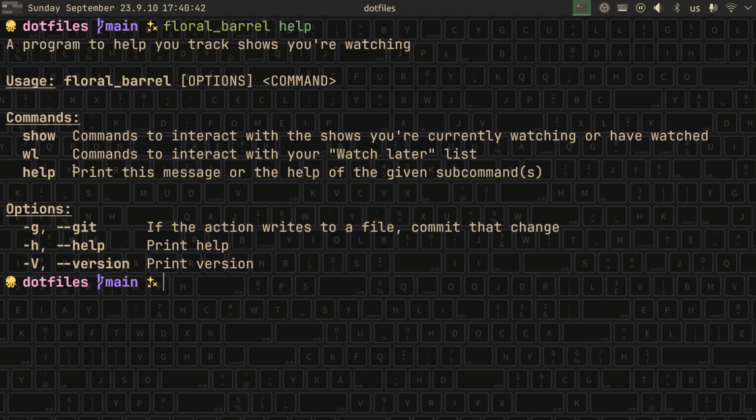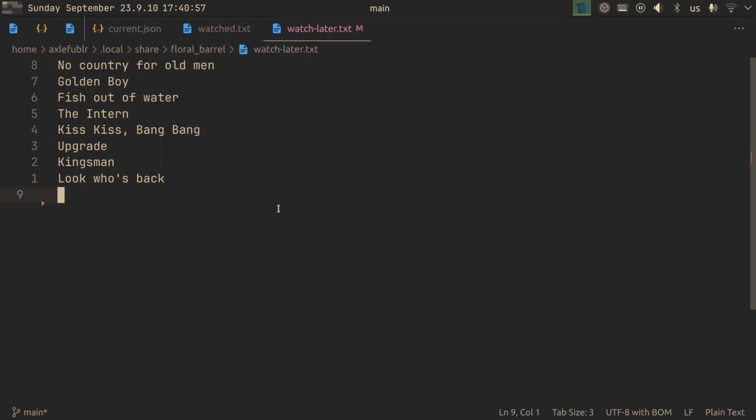And one important thing to realize, anytime you run a command that can modify one of the files, if you pass the git flag, it will also make a commit in the home/.local/share/floral-barrel directory. So that's a nicer way that you can use if you want to. You're not required, by the way, to make commits to track something.